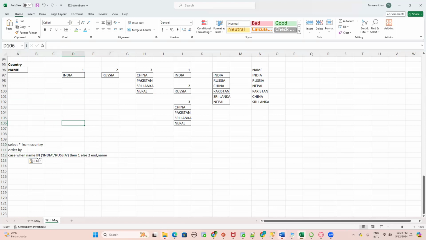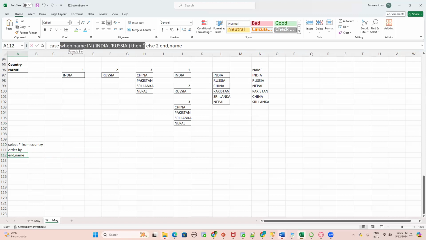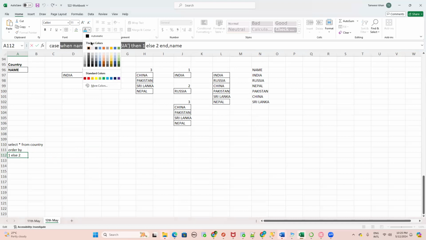So if I'm writing in, don't think that I have covered in here. In is a big word. When I discuss the in keyword, we'll discuss it in detail. So please don't think that Tanvir is teaching in to us. No, I'm just showing you one simple example of in here. When you're writing name in India, Russia, then one, the meaning of this is you are telling the SQL engine that if you have India or Russia, you place it in bucket number one.